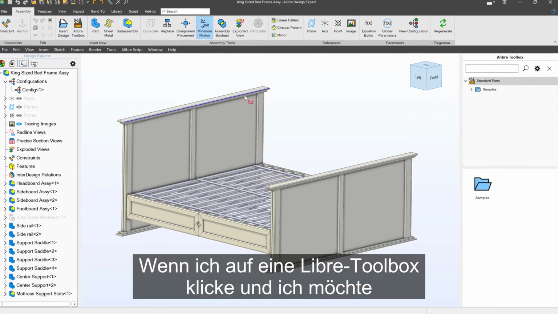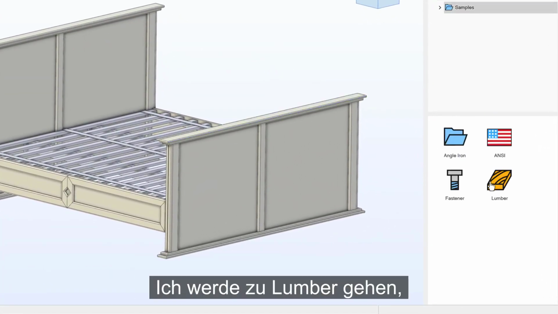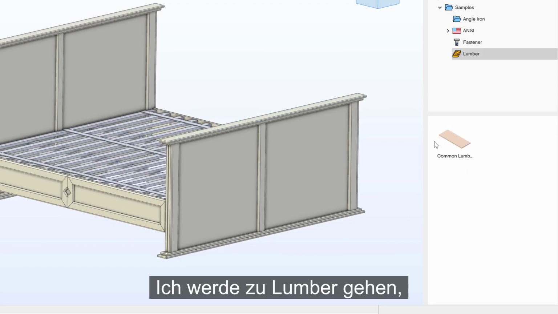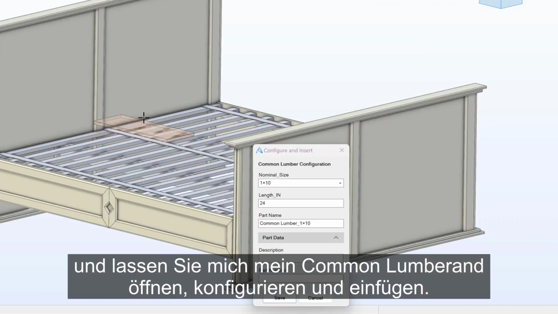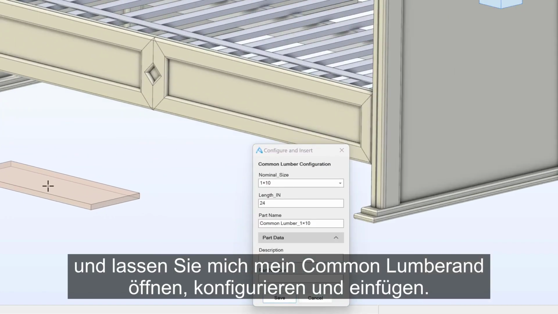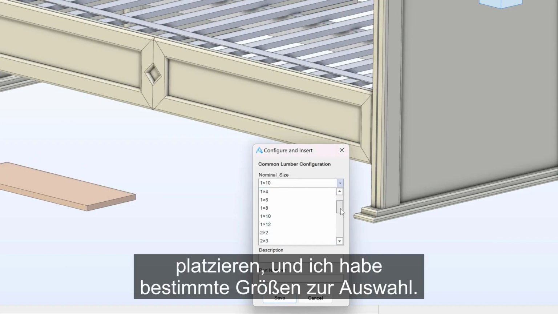If I click on Alibre Toolbox and I want to insert a 2x4, I have some samples. I'll go to Lumber, and let me open my common lumber and configure and insert. I can click to place the part, and I have certain sizes that I can choose from.